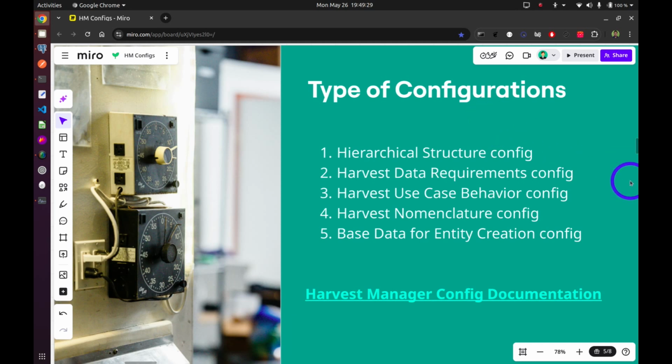Third, we have the Harvest Use Case Behavior, which enables us to define the outcome of each harvest use case, may it be creating new records or updating existing records. The fourth one is the Harvest Nomenclature configurations. Here we are able to define various patterns that produce strings which represent names of different entities. For example, we can define a pattern for the germplasm name that will be produced in a given use case.